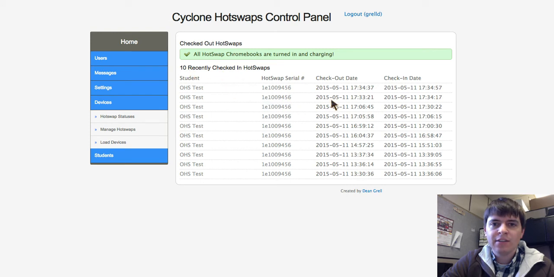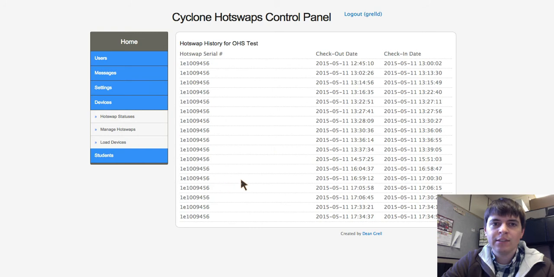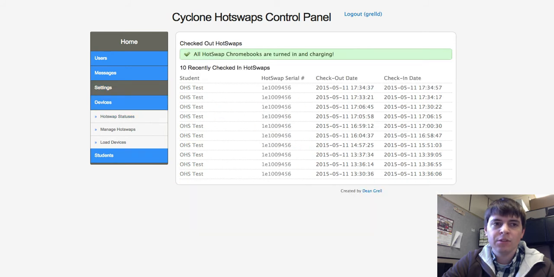This is the 10 recently checked in Hotswaps. So you see which student, which I only have one account I'm testing with right now, which serial number they grabbed, checkout date, and check-in date. You can then click on the student and see his personal history of devices he's checked out, or click on a serial number and see which student has been checking it out. So those two screens look kind of the same, but they're different uses.